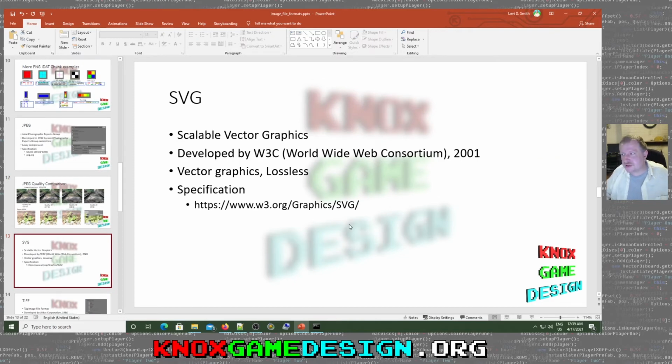So I'm just going to mention SVG, scalable vector graphics. I don't know a lot of engines that use SVGs. I think Adobe Flash animations, I don't know if they use the SVG format or just something like it. And also the Microsoft equivalent, Silverlight, may use an SVG-type image.